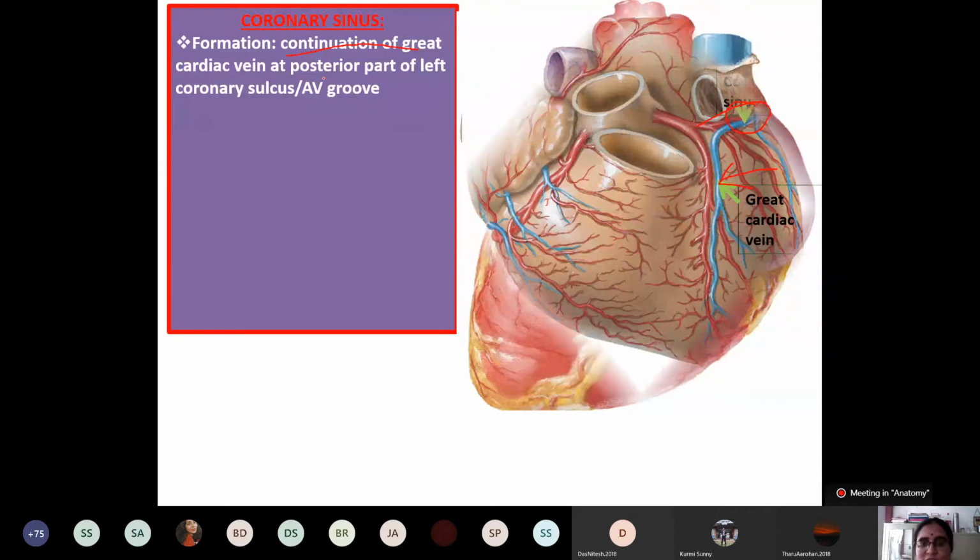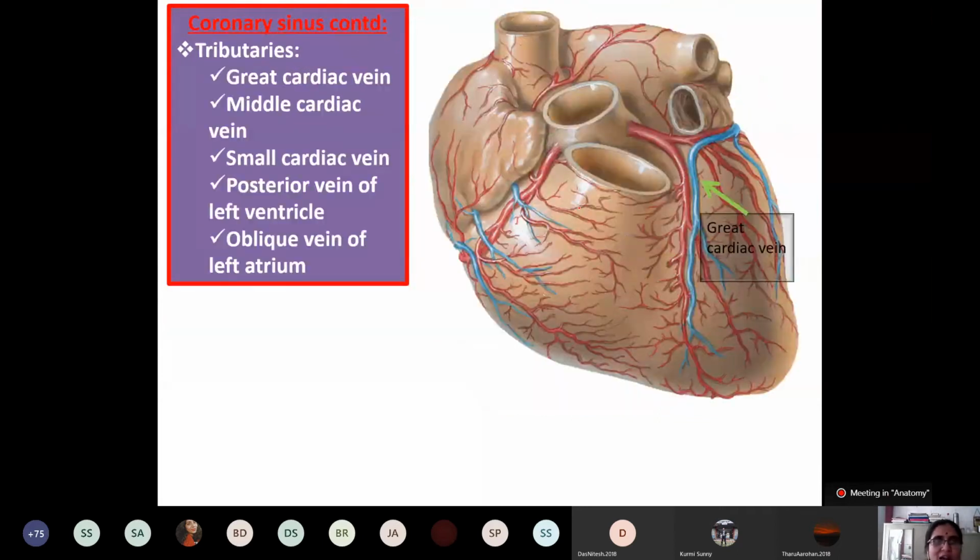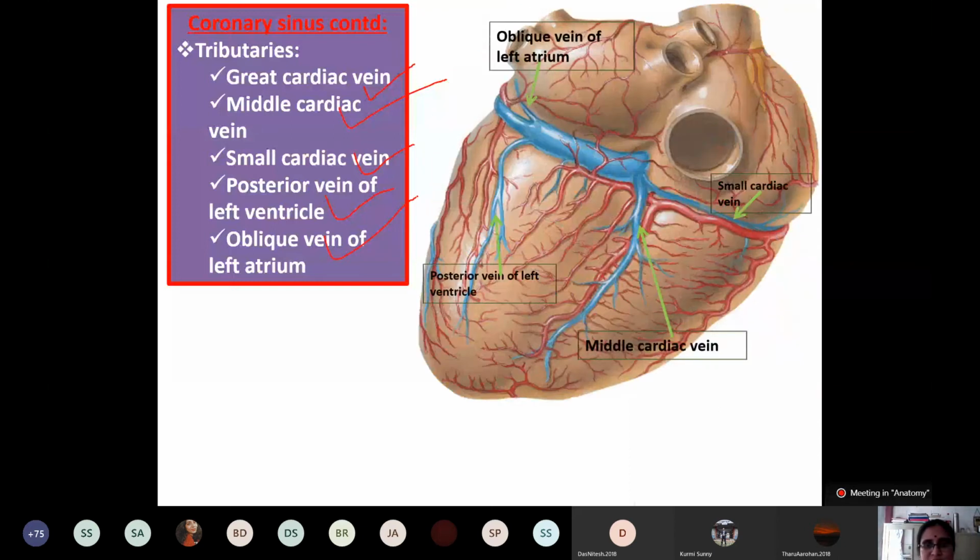And where does it lie? Here you can see, the majority of the part lies in the posterior left part of atrioventricular sulcus or coronary sulcus. Now tributaries, you need to write down tributaries, tail question. The first and foremost tributary is great cardiac vein, followed by middle cardiac vein, small cardiac vein, posterior vein of left ventricle, oblique vein of left atrium. Okay. Now these are the tributaries.